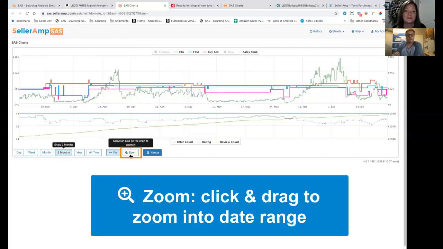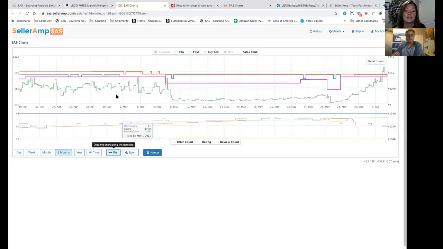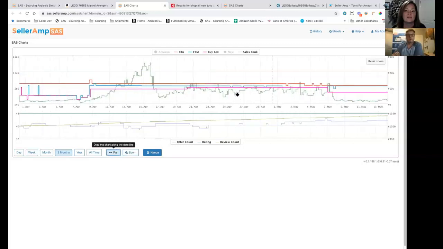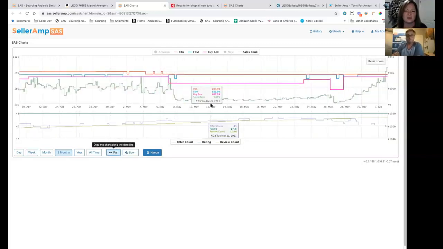There's the zoom mode. With zoom, you basically drag to select and it will zoom into that sort of date range. Then with pan mode, you drag it to go back in time or forward in time. I think pan, you can liken it to a panoramic picture where it's a big bit of information, but you can go back and forth between everything.